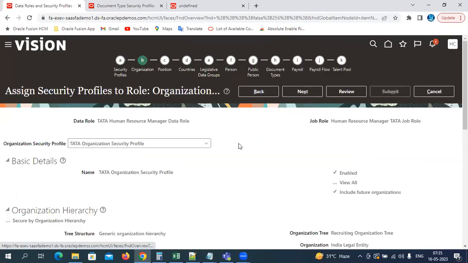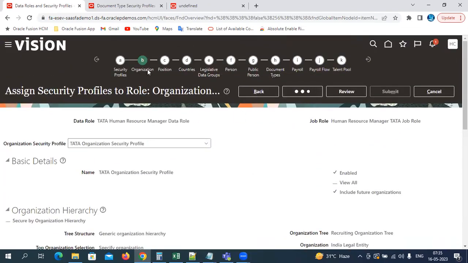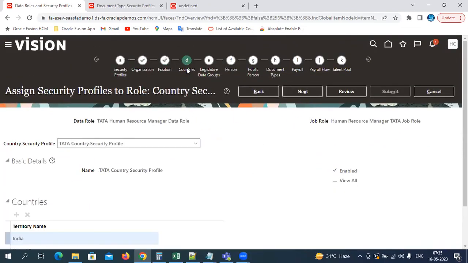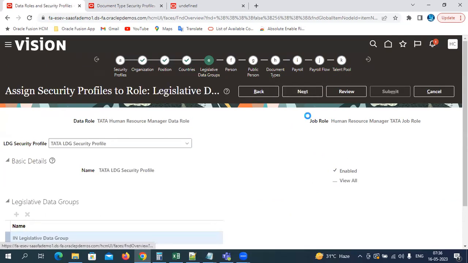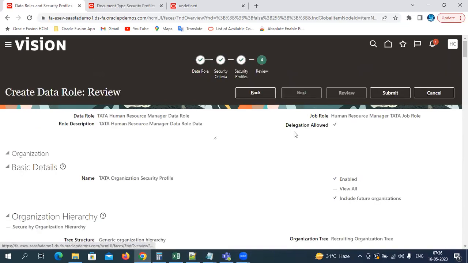Okay. Then click on next. Like, all the individual tabs you can see. This is for our security profile, on what basis you define it, you can see here. Then position security profile, then country security profile, then LDG. You can see all the things one by one. Just let me go to the last button, and then click on next. Okay, next, and then I can click on submit.